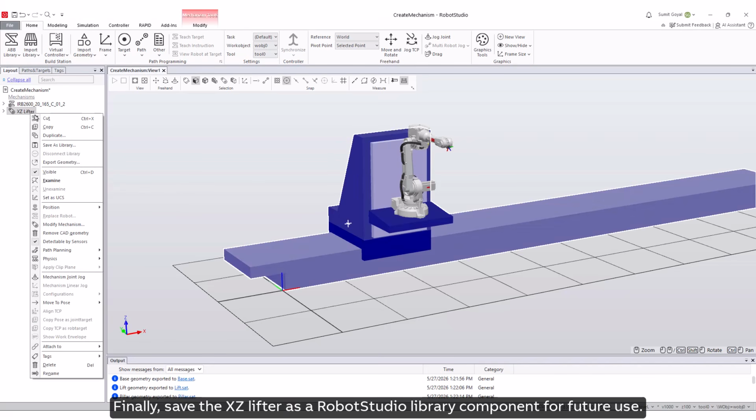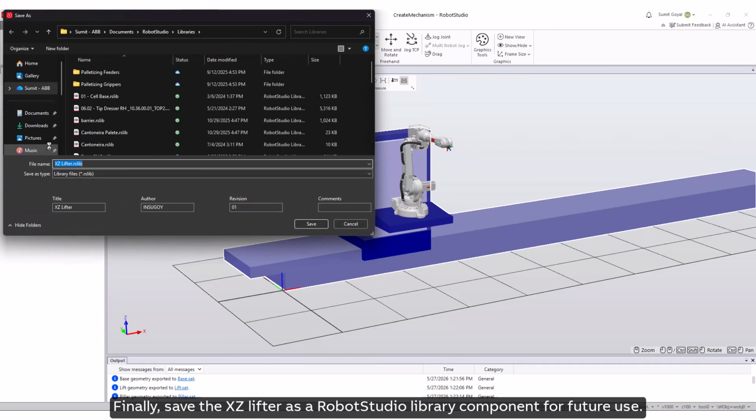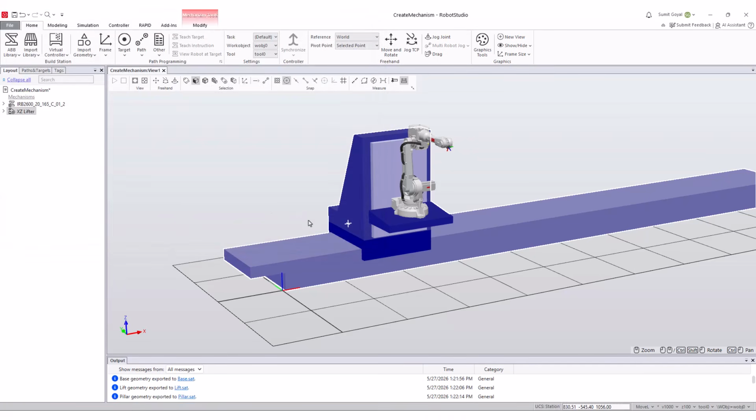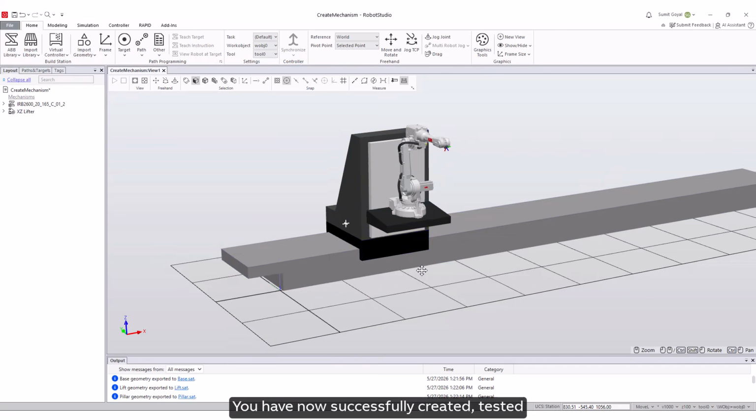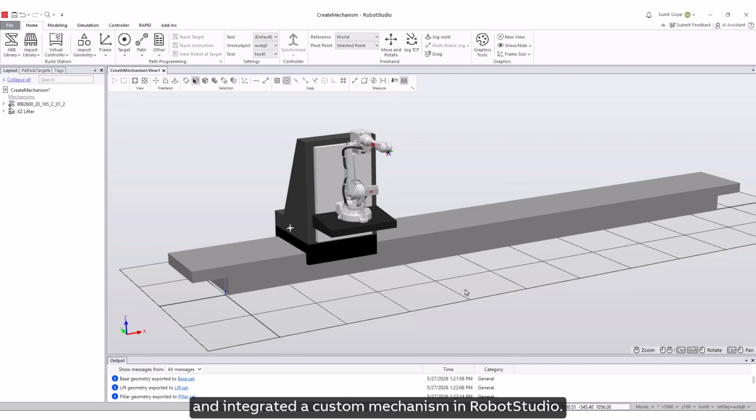Finally, save the XZ Lifter as a RobotStudio library component for future use. You have now successfully created, tested, and integrated a custom mechanism in RobotStudio.